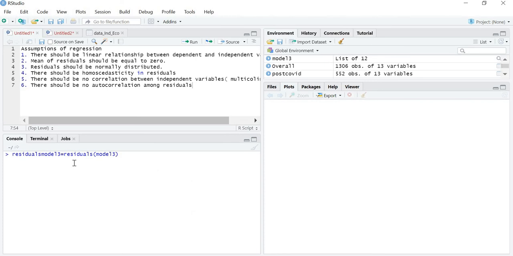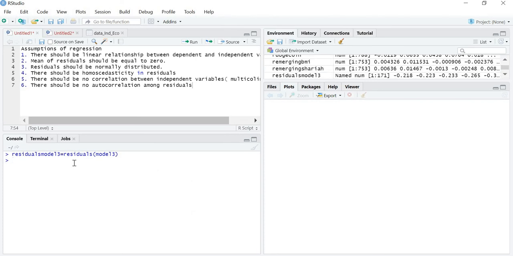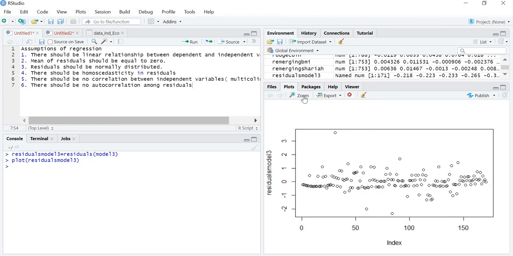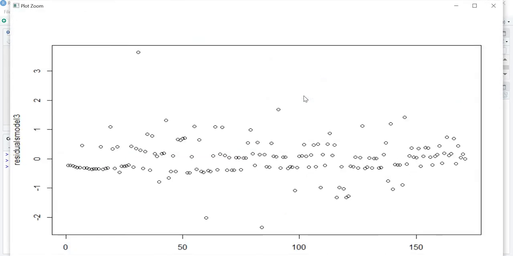Now in this I have already stored all the residuals. So now I am going to plot them. So plot residuals model 3. Now this is my plot.